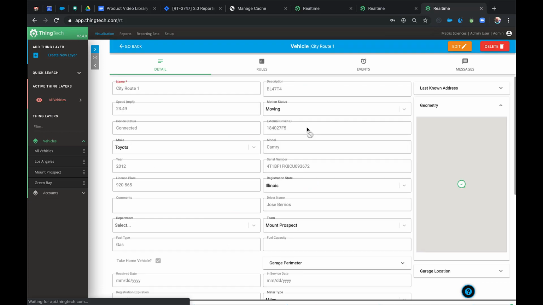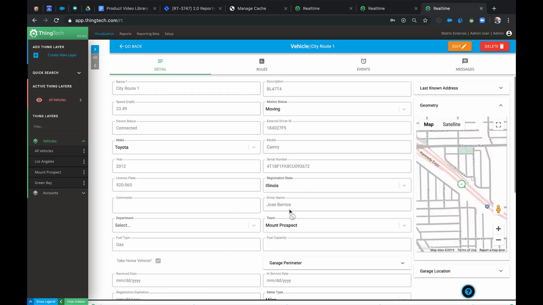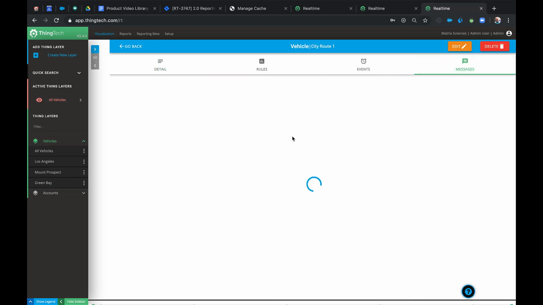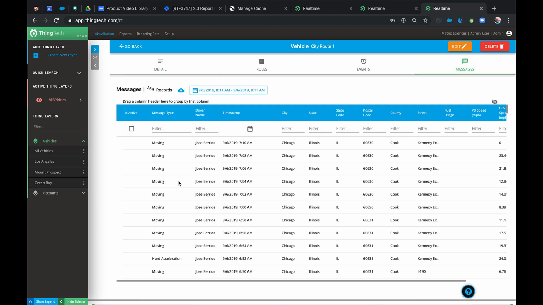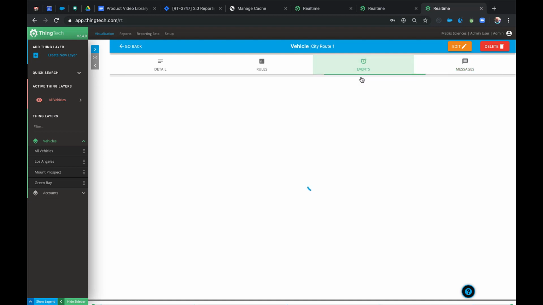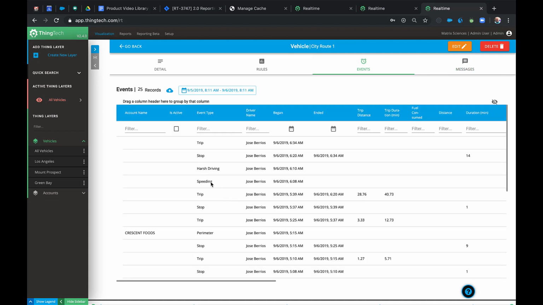In addition, any data that we collect from that device or vehicle is stamped with Jose's name, so that we always know over time every message that Jose generated and any event that Jose generated. We can also see this quite clearly in the reporting components.